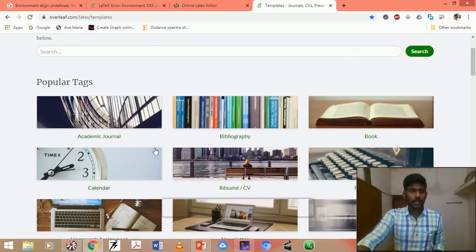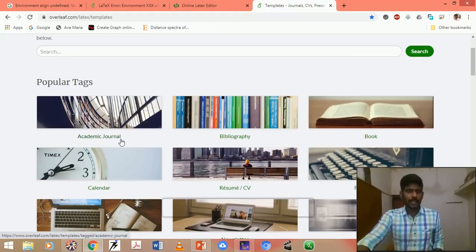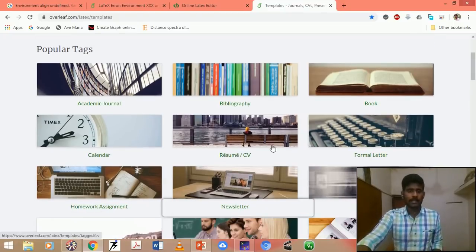Here you can find classifications like academic journals. If you click into that, you can find numerous collections of journal templates, likewise bibliographies, books, calendars, resume. You can even select a perfect resume for your future. I just wanted to show some of the resume models over here.